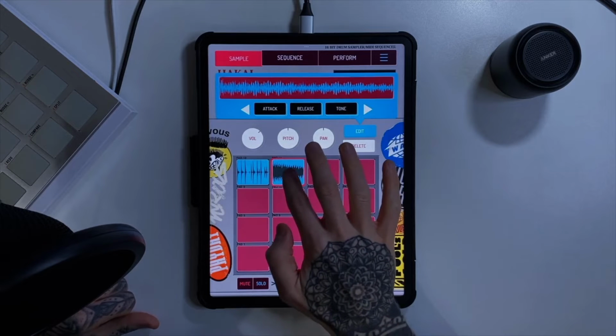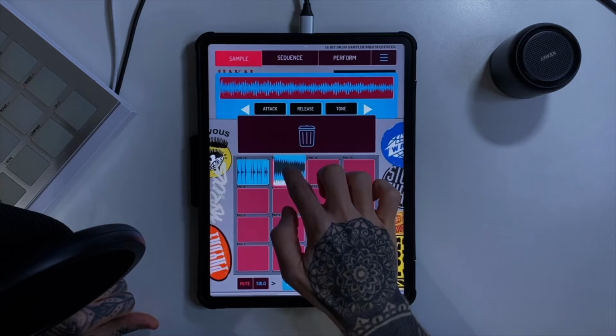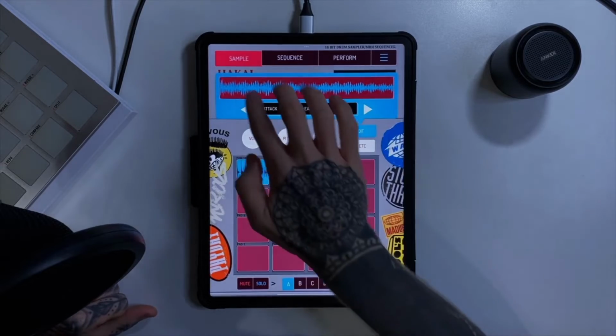You'll also notice that if I hold down a pad for a while, sometimes you get the option to do the dragging it up to the bin. Just be careful with your fingers when you're messing about with it.